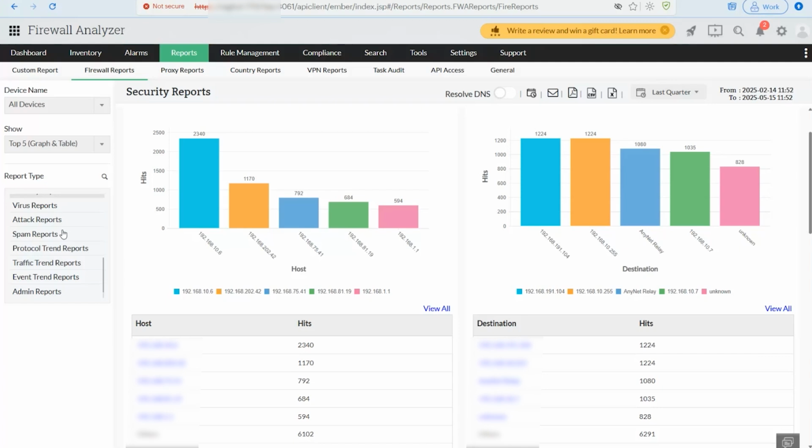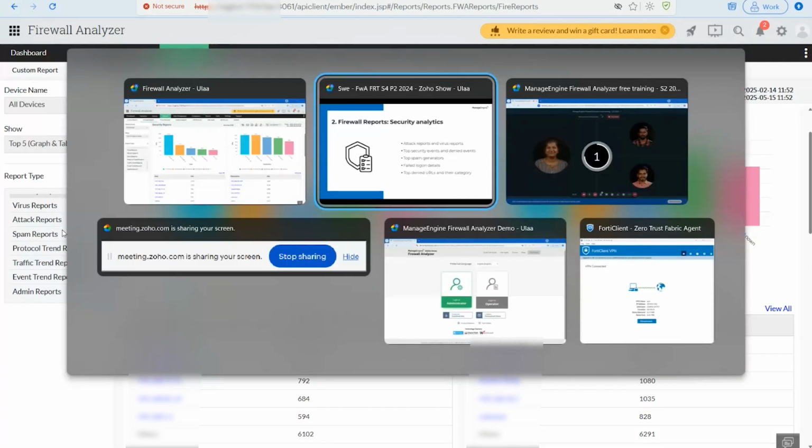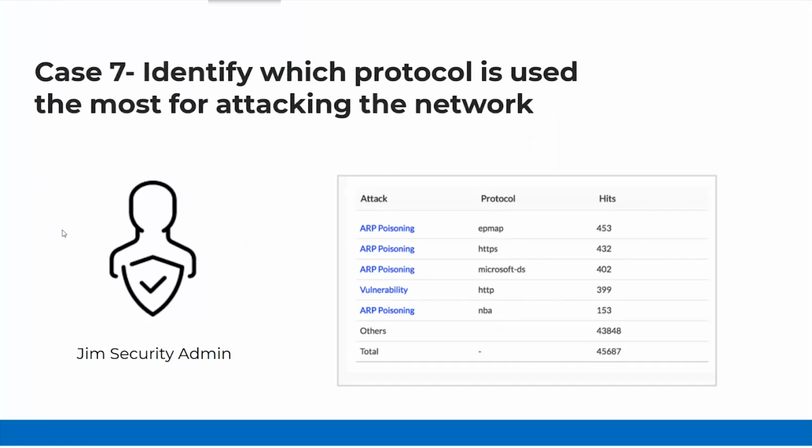So let me take you back to the presentation to show you a use case. So Jim's company has seen an increase in attacks, especially since employees are no longer working only from the office.